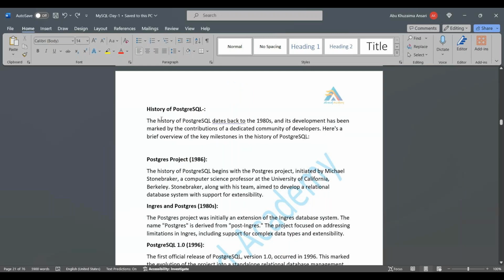Now, the history of Postgres. Oracle was born in 77, MySQL in 79, and Postgres in 1980. So you can remember it like that: 77, 79, and 80. A dedicated community of developers has been developing Postgres since 1980. The first Postgres project started in 1986, initiated by Michael Stonebraker, a computer science professor at the University of California, Berkeley. Along with his team, he developed a relational database system which supports extensibility.